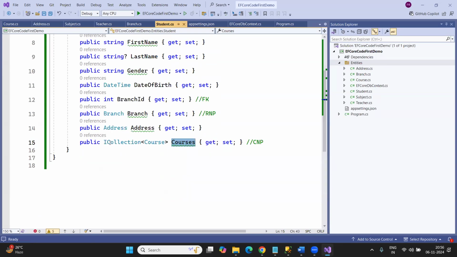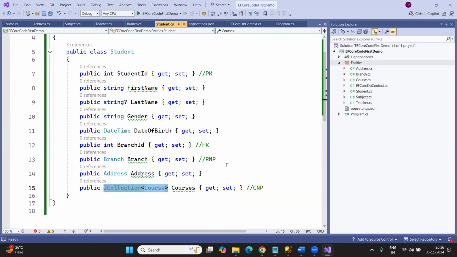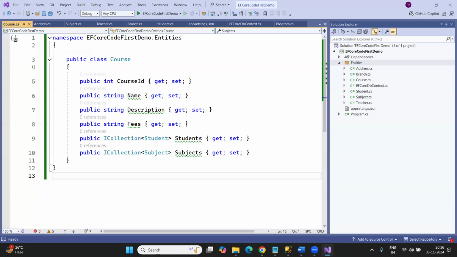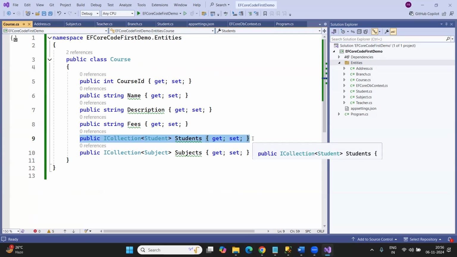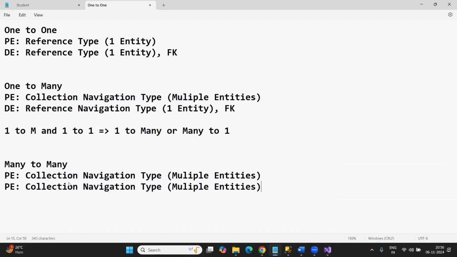Now come to the student and the courses. If you look at courses, it is a collection property, right? Yes or no? And if you go to the courses, here also I have created one property of type student. It is also a collection. If both entities contain a collection navigation property, then both are going to be what type? A collection navigation property means it is the principal entity. Clear? Yes, sir.